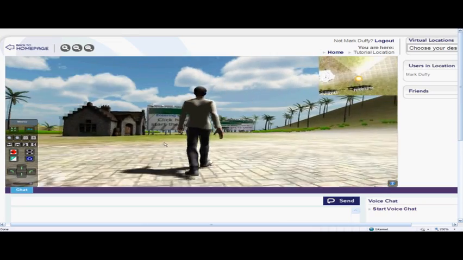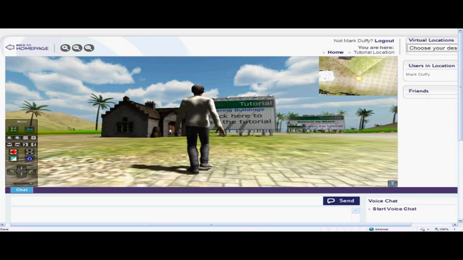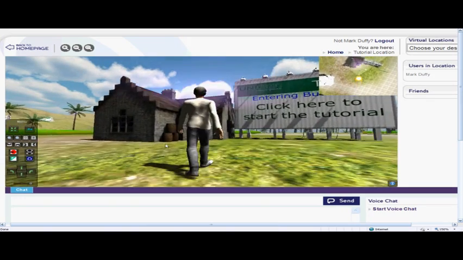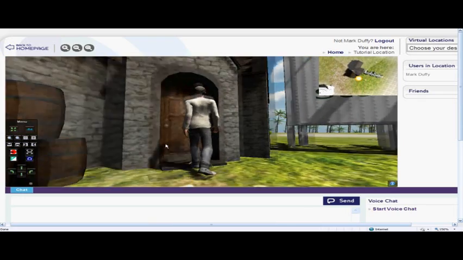The last thing to show in here is to walk through a door. As you can see here, if your mouse goes over a door that's interactive, you'll see particles emanating from it. And as you walk to it and collide with it, you'll load up a new location.